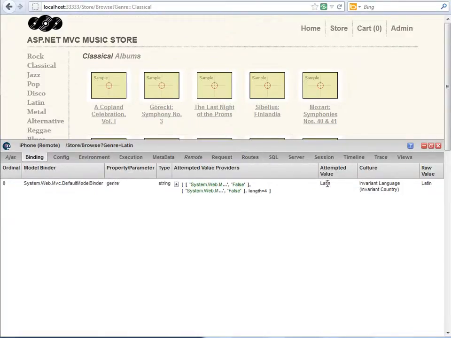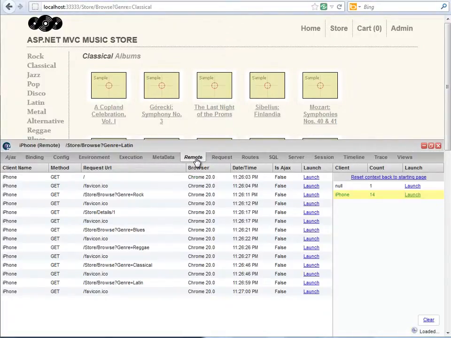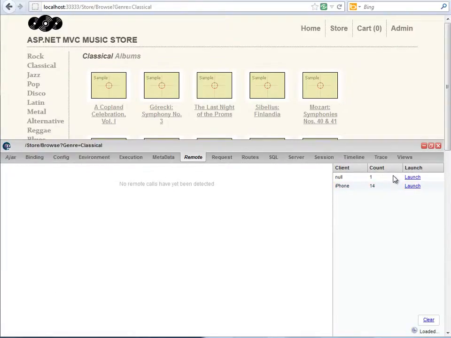So that covers all the major tabs that we're going to talk about, at least in this scenario. And I'll hand it back over to Nick to talk a little bit about how Glimpse is actually doing what it's doing.